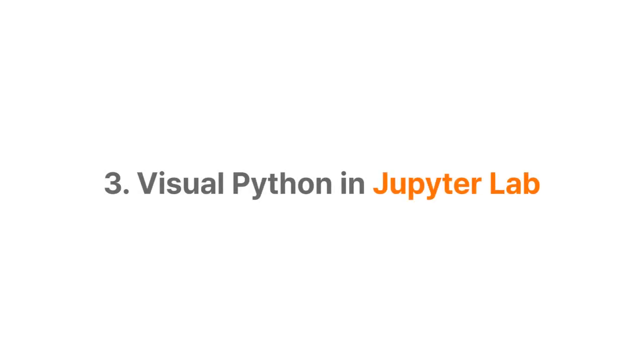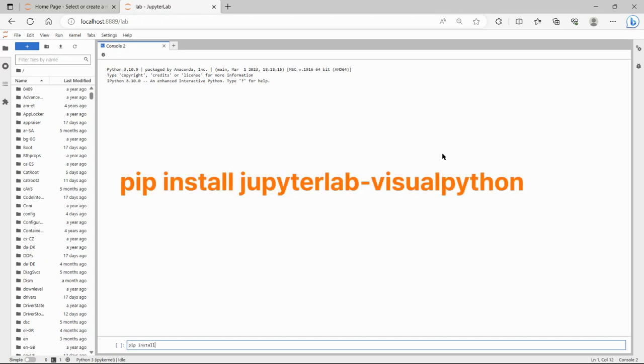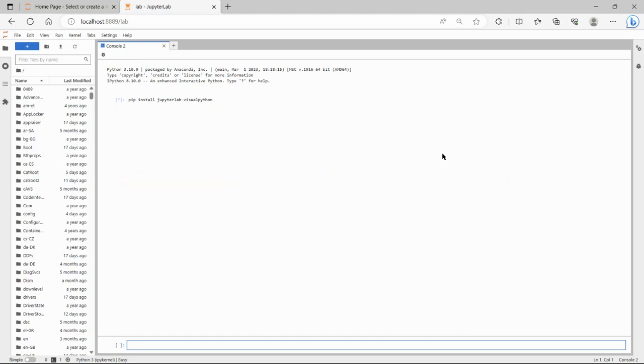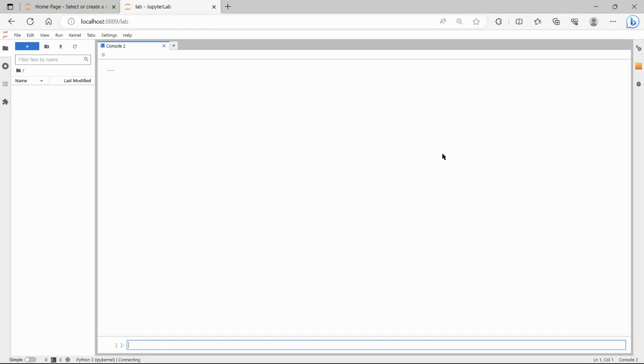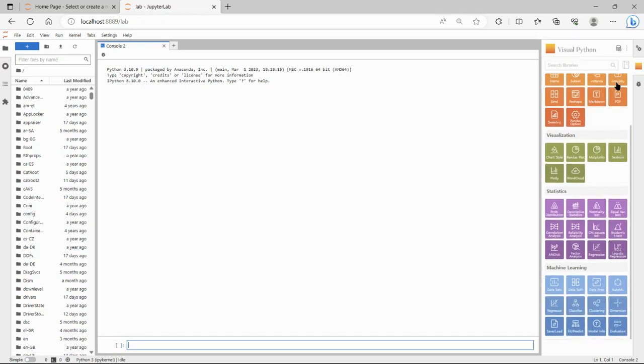Visual Python in Jupyter Lab. Launch the Jupyter Lab and simply enter the following code. After completing the execution, refresh the page. You will see the Visual Python icon on the right side of the screen. Click on that icon to launch or close Visual Python.